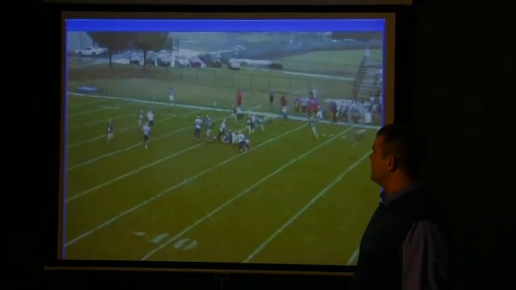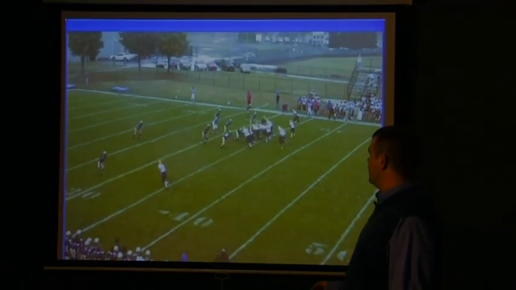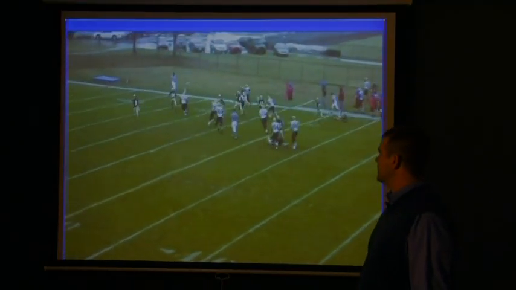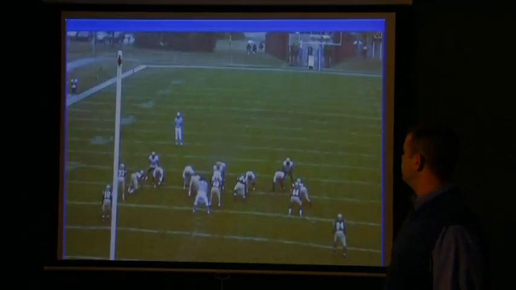You know, you talk about home run blocks, you really have to work on the backside blocks and keeping angles and not hesitating and trying to cut those guys off. If we do that there, we have a touchdown.